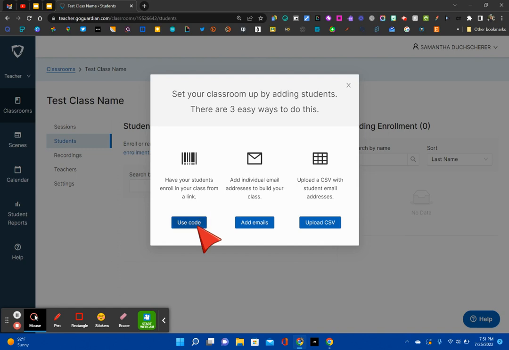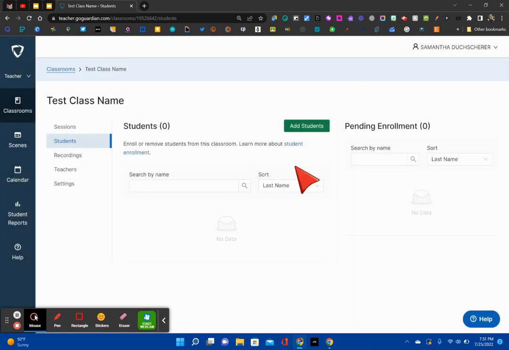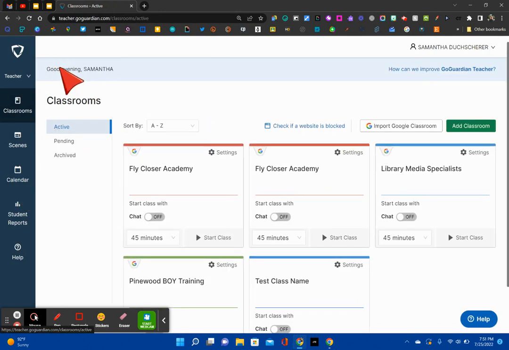I have 3 ways. I can give them a code and they just enter it in at GoGuardian.com and it will add them automatically. I can add their emails, or I could upload a CSV with their student email addresses as well. All 3 of those ways will pop them into this classroom. You can click on these buttons to get directions specifically. And once they're popped in here, they're all going to show up and you have all the same menus and the class functions the same way as if you imported it from Google Classroom.